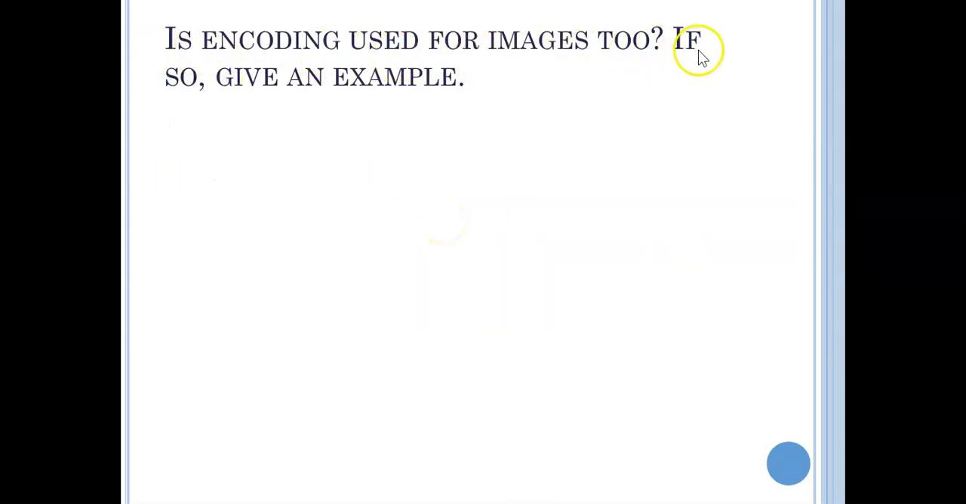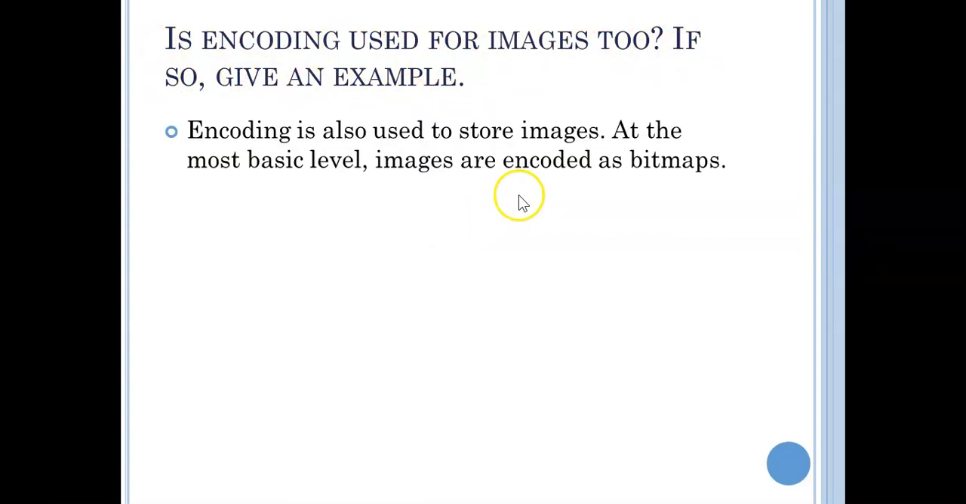Is encoding used for images too? If so, give an example. So encoding is also used to store images. At the most basic level, images are encoded as bitmaps.